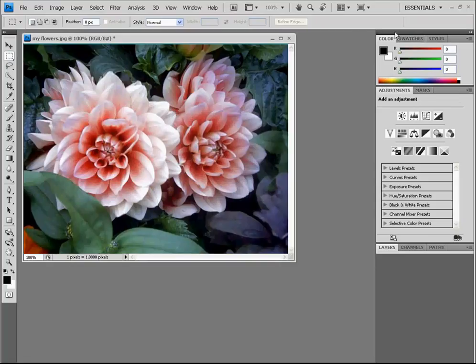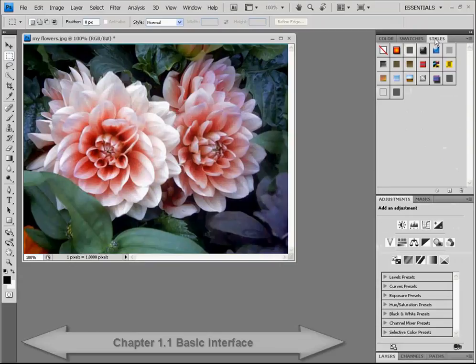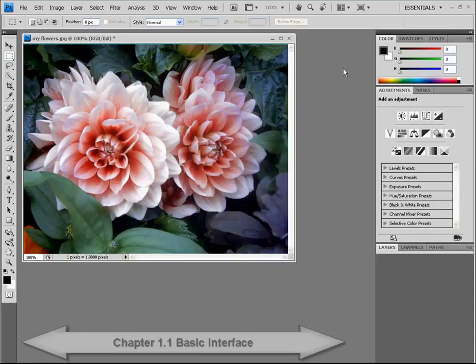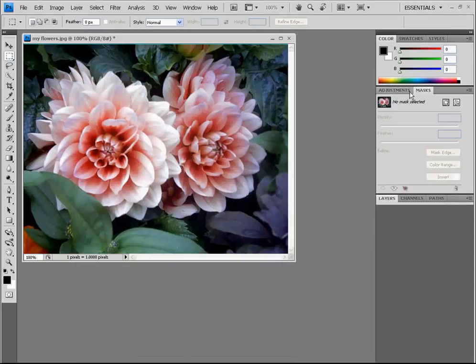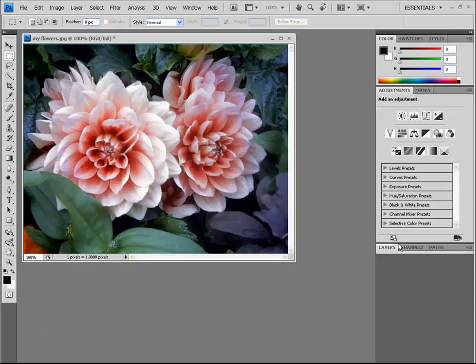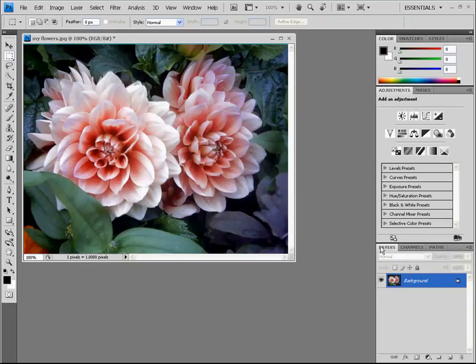Now let us come to the right side of the Photoshop window. Here there are lots of panels that display information about the color, swatches and styles. You can toggle between all these panels by clicking on the desired panel. Then we have the adjustments and masks panels, and below this we have layers, channels and paths. We will discuss these panels in detail later in other movies.